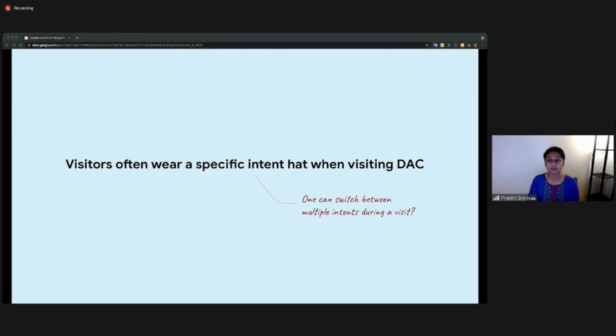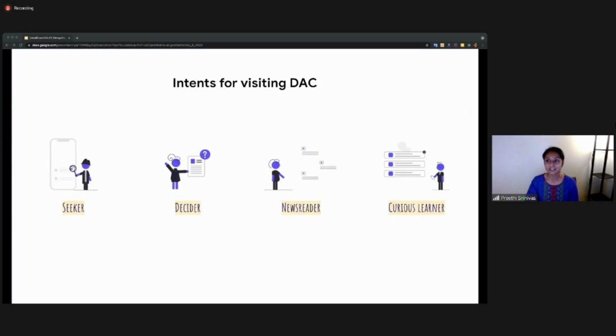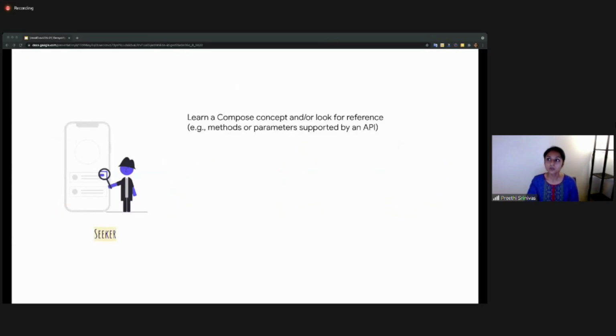Another interesting piece of foundational insight that we learned from this six-month effort is that visitors to the website often wear a specific intent hat. They come in with a specific intent, and they can actually switch between intents during a visit. I'm going to talk about what these intents are. We actually identified four intents at a high level in looking at all of these survey responses, and I'm going to just share a summary for each of these intents. So the first one is seeker.